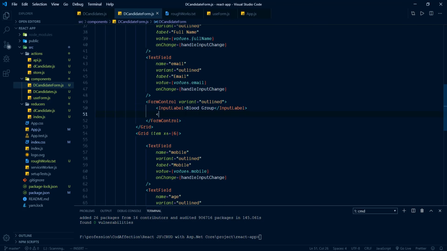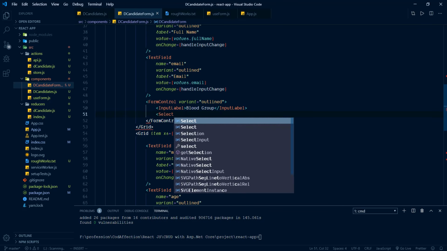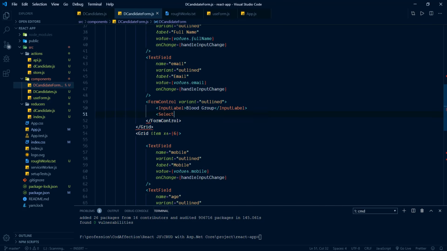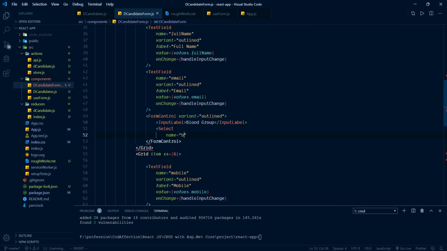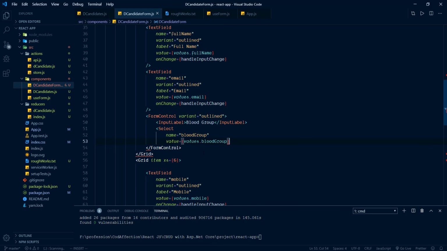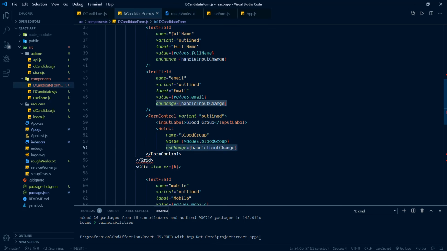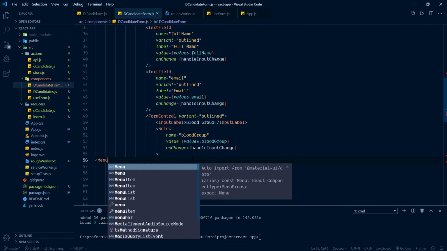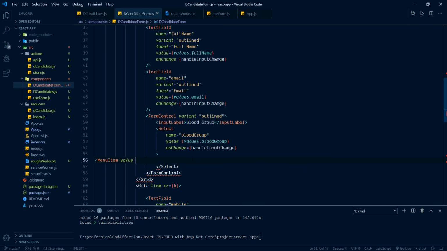Below that we can have the select control, which is also from material UI, not the HTML select. Name is equal to blood group, which is what we have provided inside the state. So blood group. Then I will set the value here. Value is equal to values dot blood group, and then we have to provide the on change event. So I will copy that from here. Now inside the select control, for each option we can add this menu item. First of all, we will have the default option. Value will be empty string. Inside that I will show this select blood group.